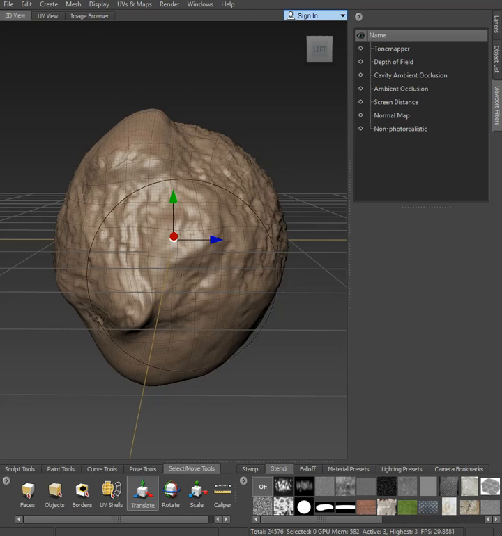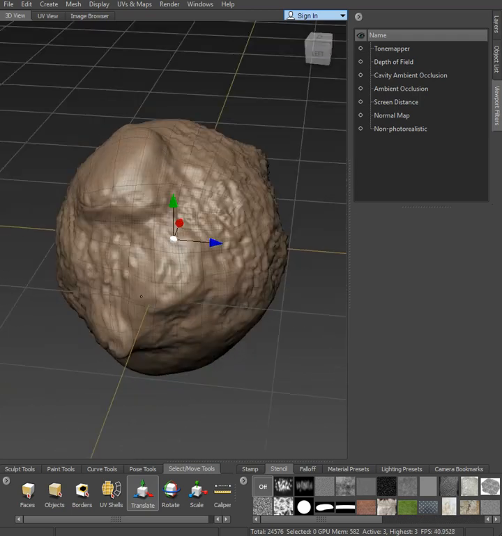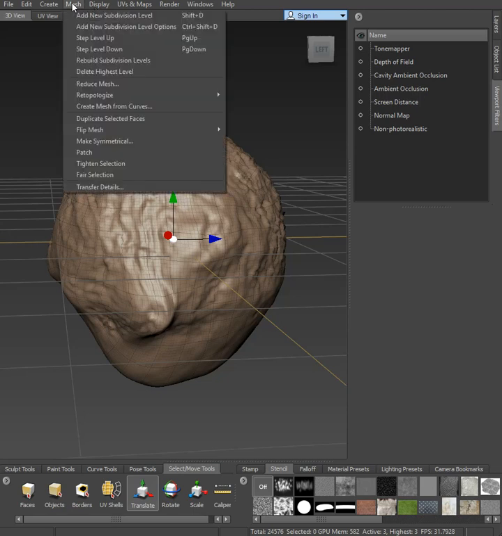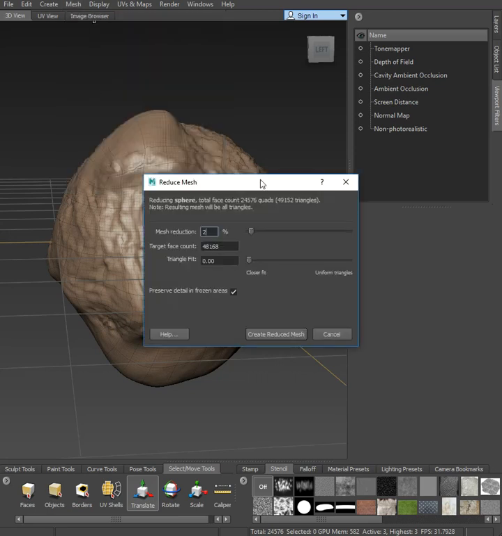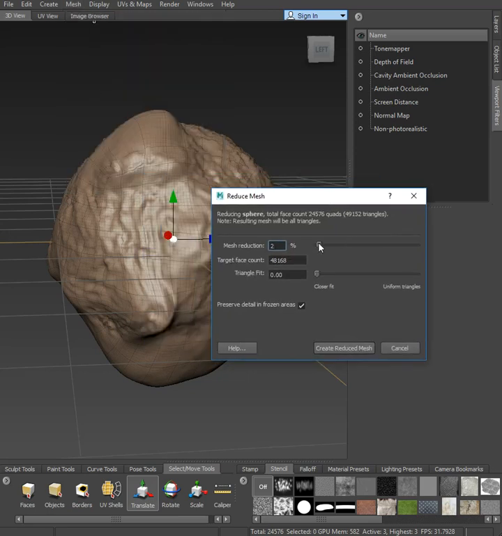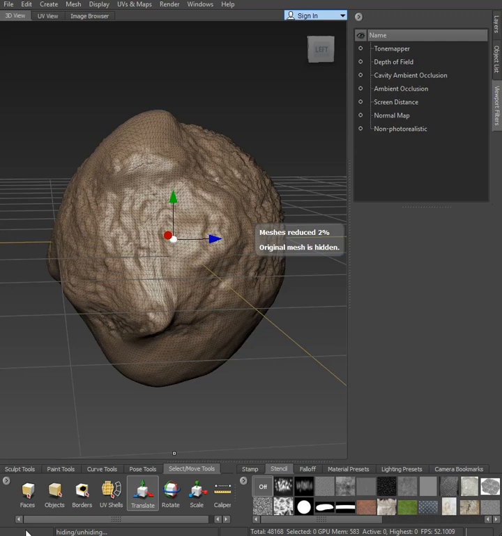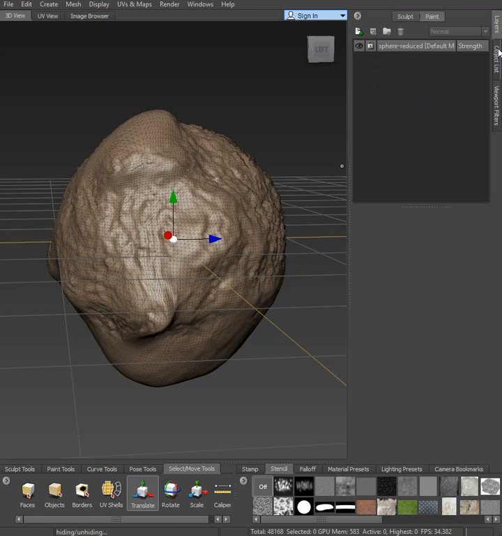You have a simple sphere here, something that I just quickly used a few brushes on, just to show you. The first step will be reducing the mesh. So go mesh, reduce mesh, and take it as low as you can, and be aware that you're going to see an increase in triangles, but we're going to fix that as we retopologize. Just go create, reduce mesh, and you're going to see a little bar over here that says you're reducing the geometry, right?